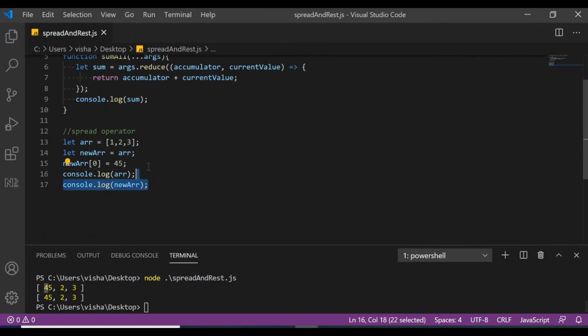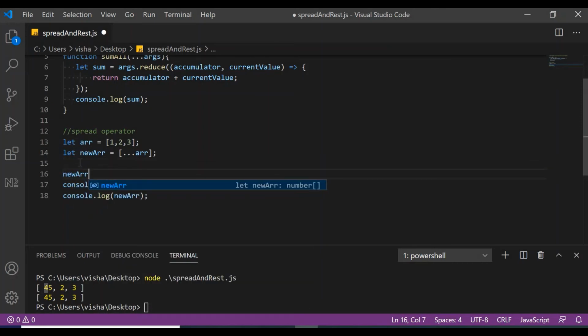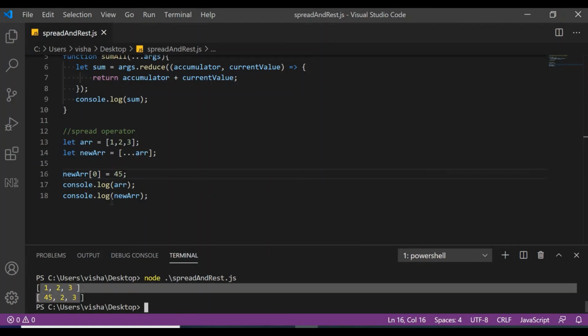So to create a new array using spread operator, you can use something like this. Just remove this. What you do is do this and 3 dots. So basically what it does is it will take out the values out of this array and create a new array here. Now if I log array and new array, if I modify something in new array, say for example new array at 0 is again equal to 45. Now I have logged both the old array and the new array. See, my old array is the same and the new array is modified.